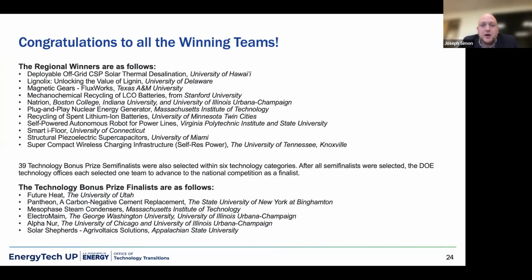We're very excited by all of our winning teams. It's important to note, if you're looking here, the wide range of schools that are represented, from University of Miami and Delaware to Hawaii, Texas A&M, to MIT, University of Illinois, Appalachian State, and others, as well as the wide range of different technology focus areas. So you see something in CSP, in battery recycling, in nuclear, in piezoelectric supercapacitors, in geothermal, in all of these different areas. So whatever you might be passionate about, know that we are interested in hearing your ideas and seeing your commercialization plan.